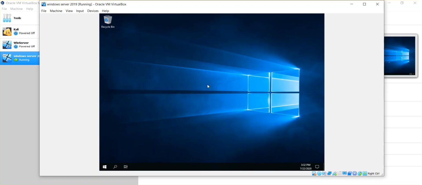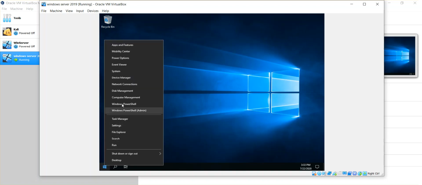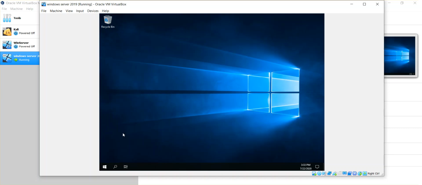So this is the desktop experience version. So if we navigate to File Explorer, this is taking much time since we only allocated 1 GB.